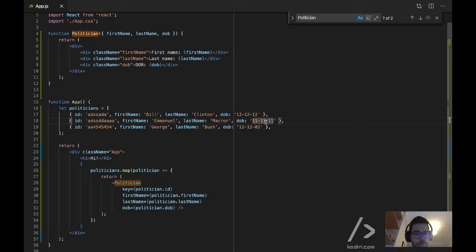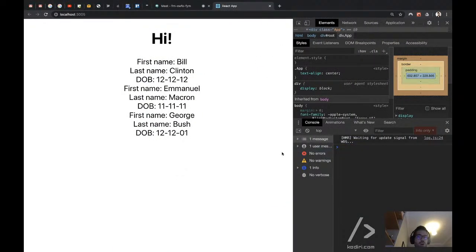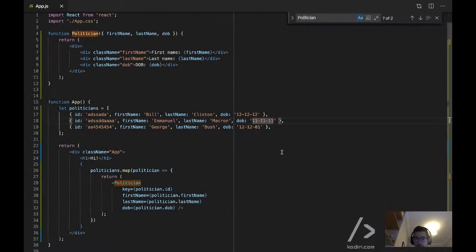And now, even though that is valid, you don't always have an ID. So first of all, let's see if it works. If I refresh the page, no errors at all. So fantastic, we solved the problem. But what if we don't have any ID?